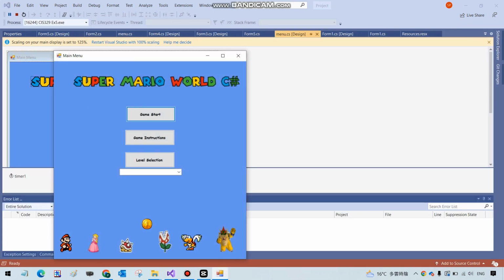This is the main menu of the game. It comes with 3 functions in total. The first one is the gameplay. It enables the player to start the game from the beginning. The second one is the game instructions. It displays the storyline, game rules, and the player control functions of the game. The third one is the game selections. It enables the player to choose the game level from level 1 to level 4.